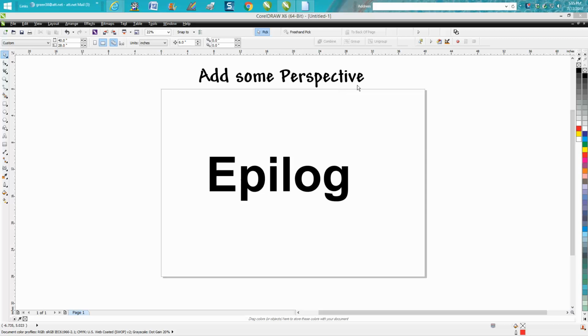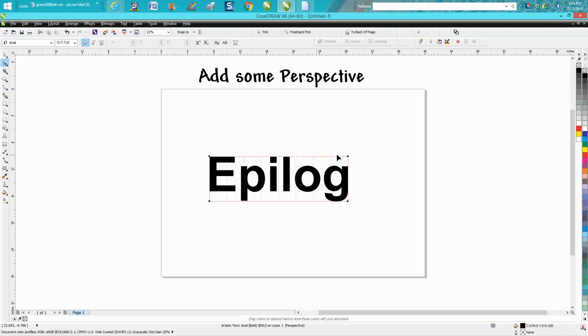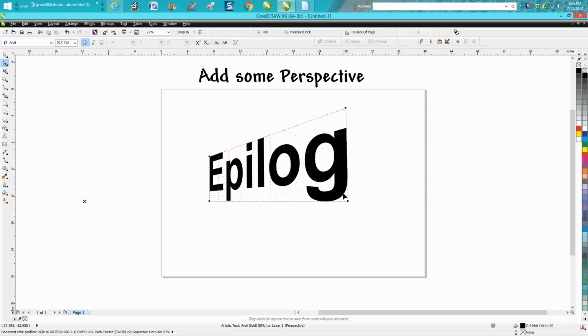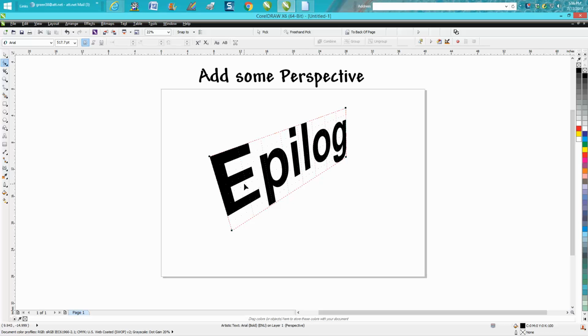Today's video will be about how to add some perspective to anything. Click on your item, go up to Effects, go down to Add Perspective. You get this box, and this is a little different than the envelope tool. You can make it kind of easier and make it look like it's falling away. I'm almost sure you could do like the Star Wars deal and kind of have it laying back. But that's how you would add some perspective.